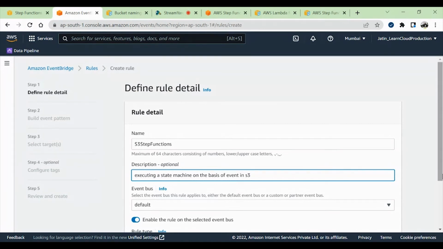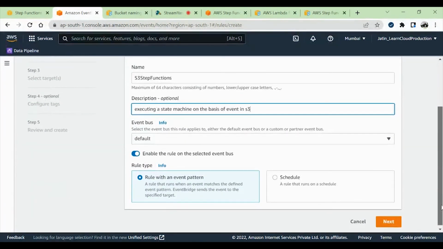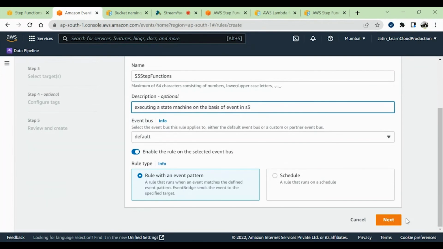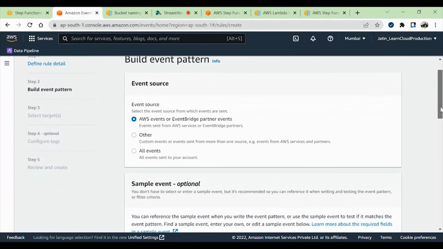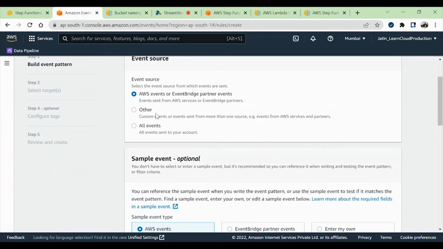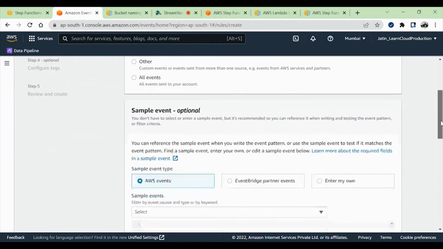Here we will keep all the selections as default on this particular page, and we will go to next. Okay. So here you can see in the event source, what you have to do is keep the selection as default, AWS event or EventBridge partner event. So events sent from the AWS services or EventBridge partners. This is something simple.